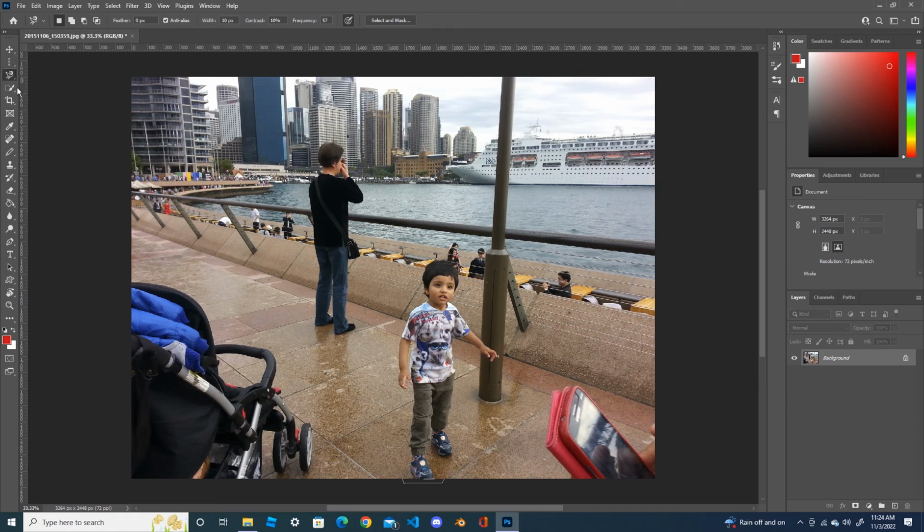The rest of the tools we will learn in the next chapter or next lesson.